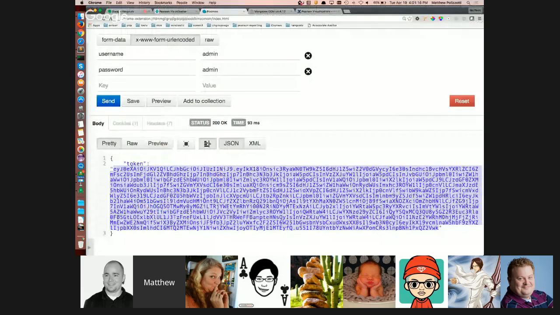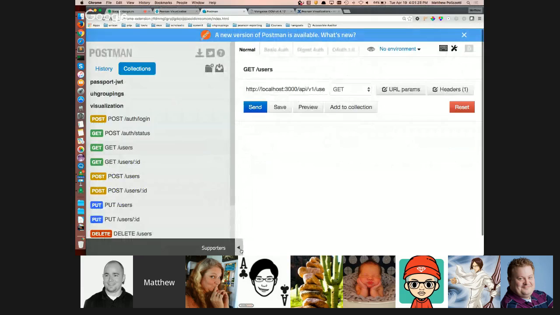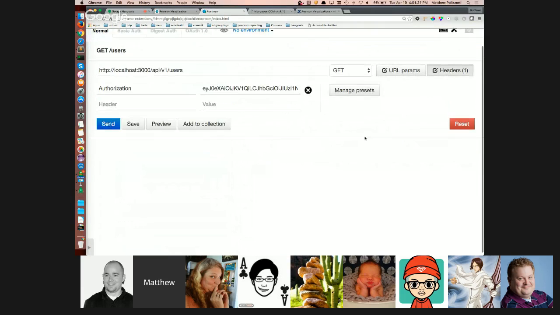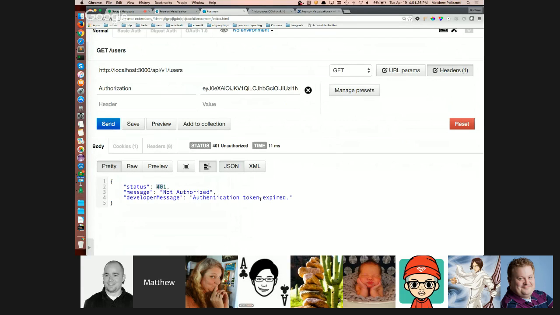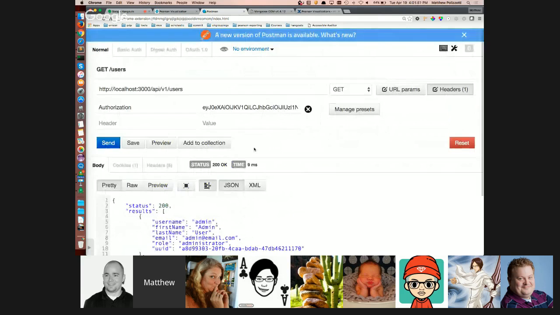All right, so let me just grab this guy and keep this in my... let's go get users now. And right now I have an old token in my header. Hit send. It's going to say 401 not authorized, token has expired. If I remove the token and hit send, it's going to say missing authentication token. If I add the correct token, it's going to give me what I want. And so that has been applied to every single route under the user route, for all user routes.